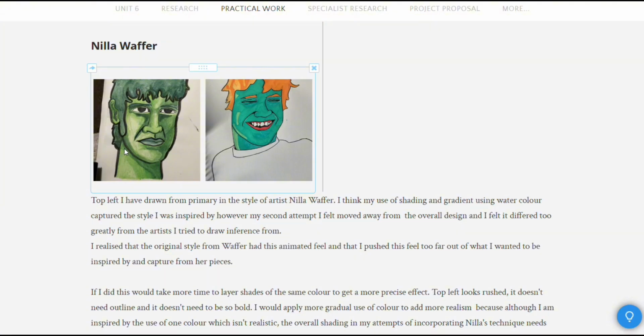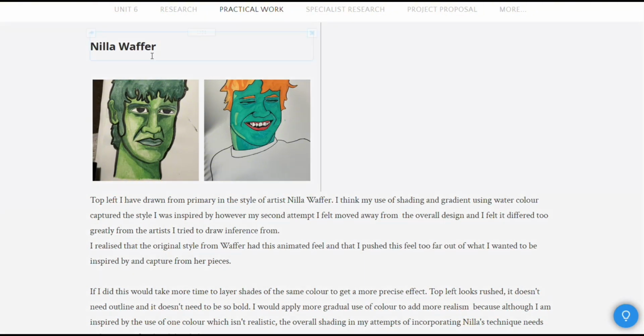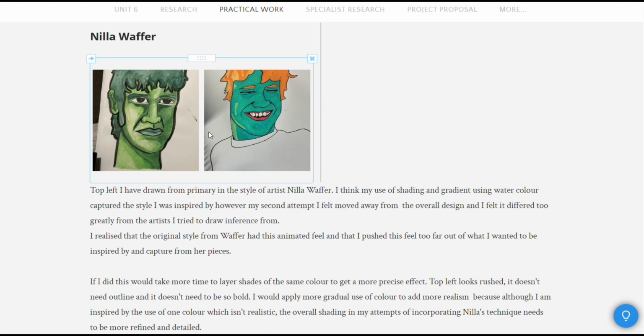Next we have Needle Wafer, whose designs I've used with watercolor to begin with, and then transitioned to using acrylic markers for the second practice. So starting off with the watercolor design, I wanted to capture that realistic texture that you can see with her artwork. And overall, there are some hints to the same texture that you can see, but the addition of this outline over here, which I intended to replicate this animated feel that I originally noted from her artwork.